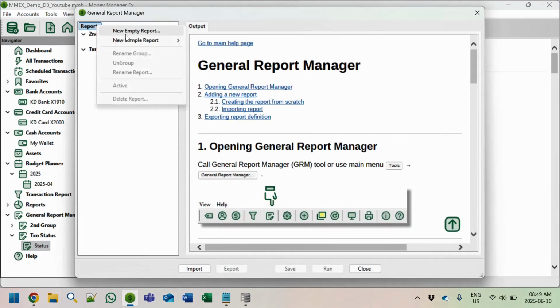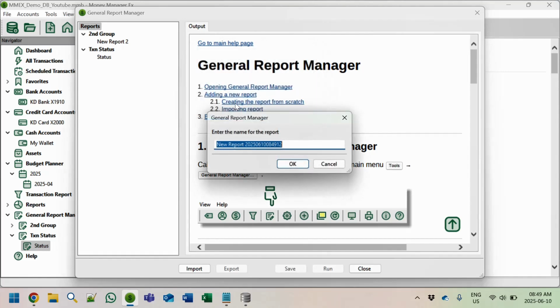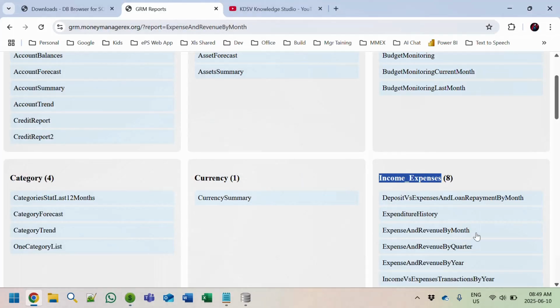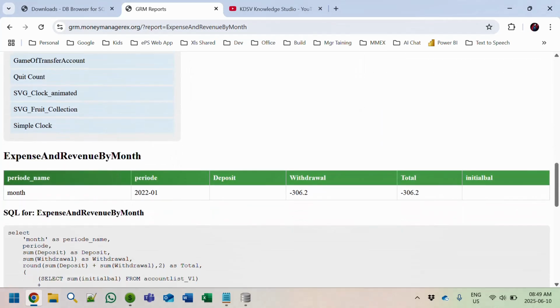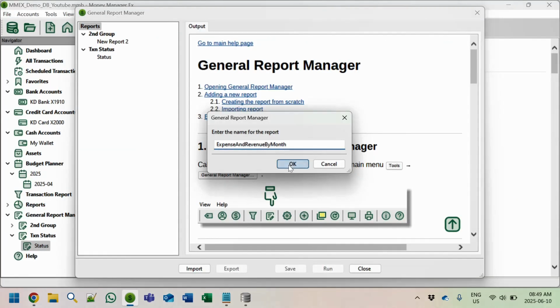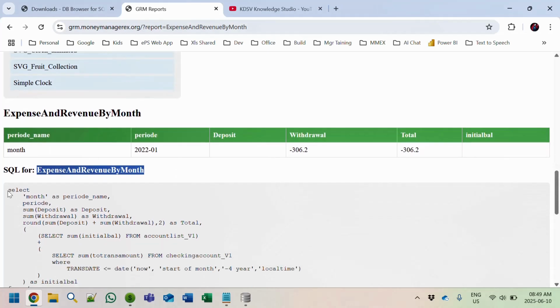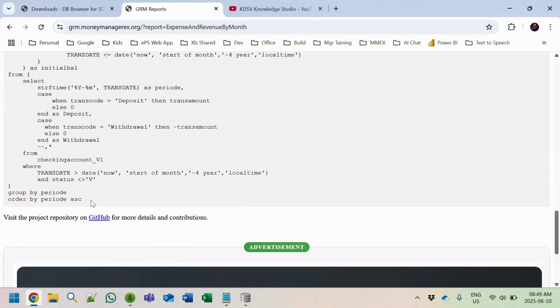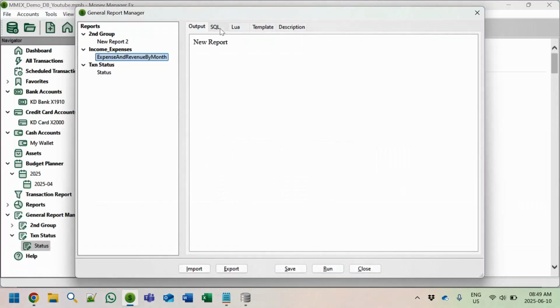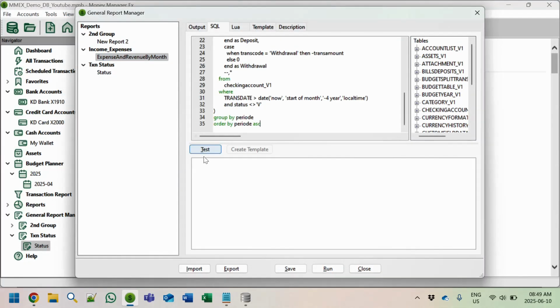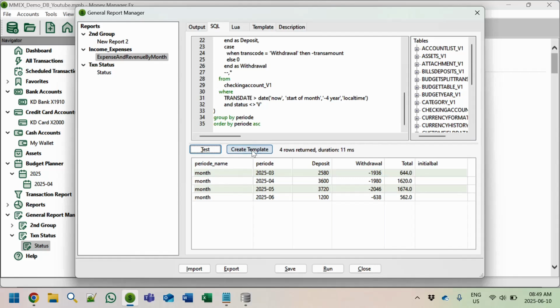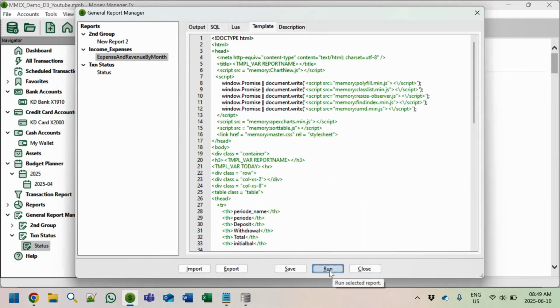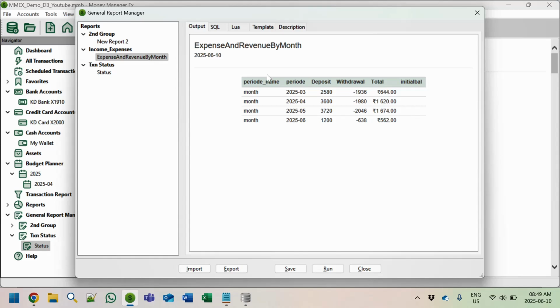I will add a new group as income versus expense, and let me copy the other heading, expense and revenue by month. I'll keep my report name as it is. Click OK and select all of this SQL query and simply paste it in the SQL window and say test it and create the template. You can just create the template and just run it, you will see the income and expense and revenue for each month.